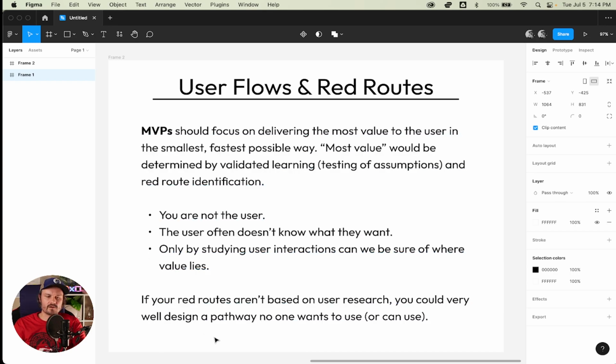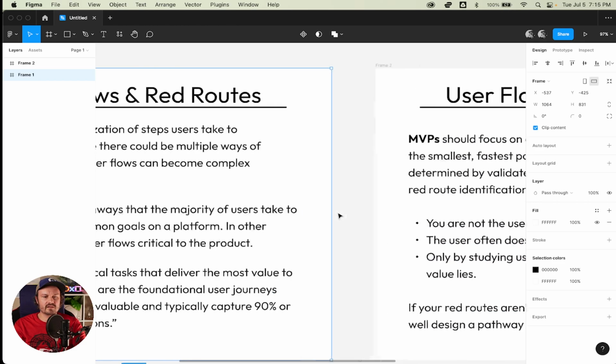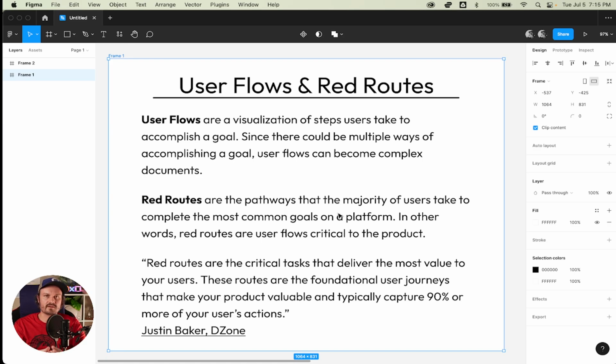And lastly, if your red routes are not based on user research, you could very well design a pathway or indeed a product that no one wants to use or even can use. It's not necessarily an issue of designing alone, because this can happen in teams, certainly. However, when you have to shoulder more of the work yourself, you need to make sure that you're doing adequate testing, to stay on track with what your customer or your client, in other words, what your user wants and needs. And so with that in mind, that is how MVPs and red routes correlate to each other.